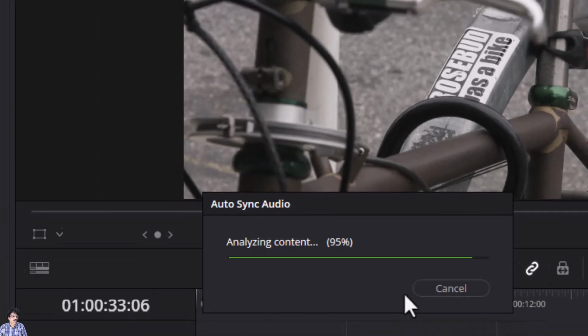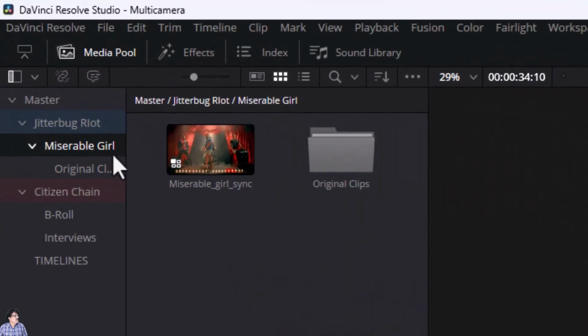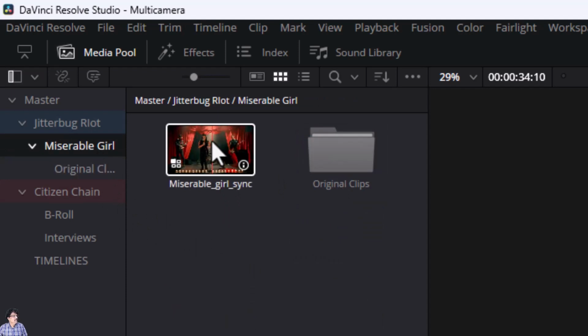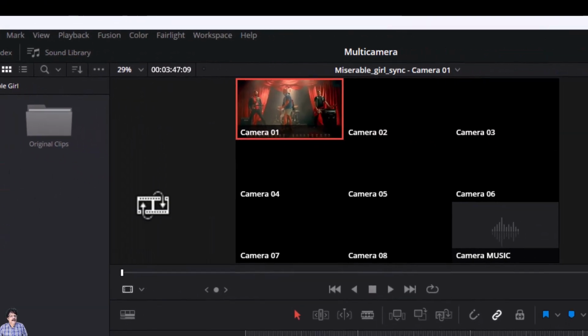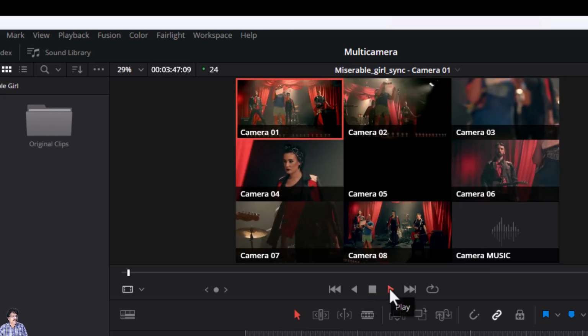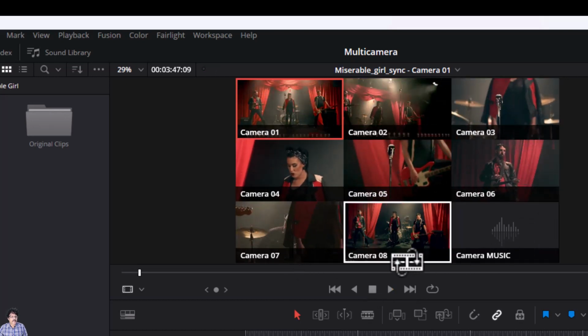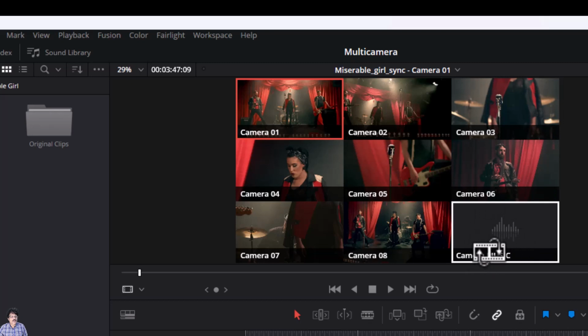So once I click on create, now you can see in this miserable girl, all the clips moved into a folder called original clips, and you have one timeline here called miserable girl sync. And if I double click it, you can see this opens, and you can see the name here is the camera number. It is not the file name. Okay, so this is determined by the camera number, and if I play it, you can see the clips starting in various angles. Okay, so now all these clips are playing together along with the original audio track.